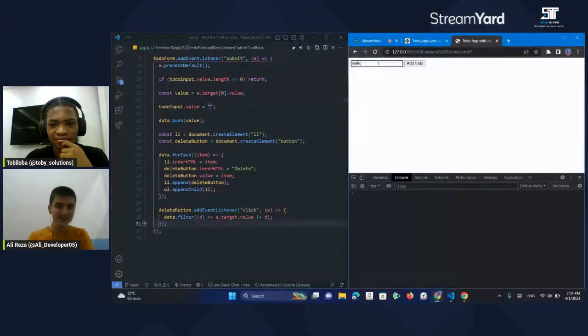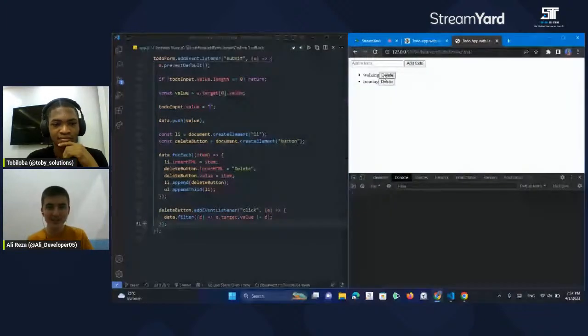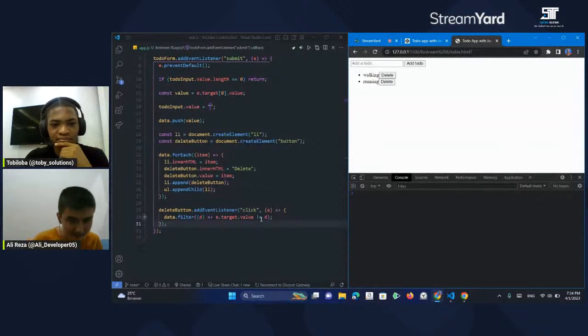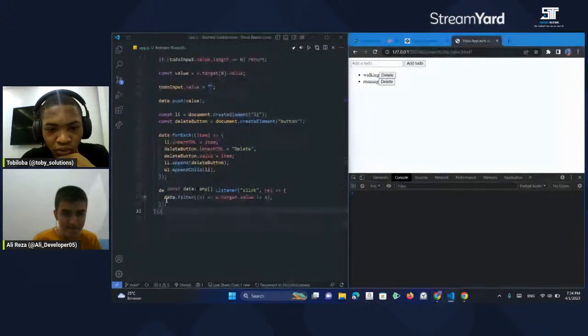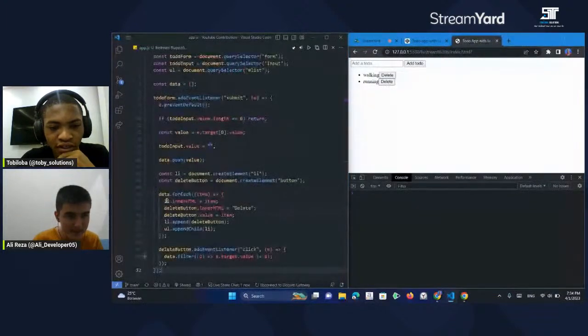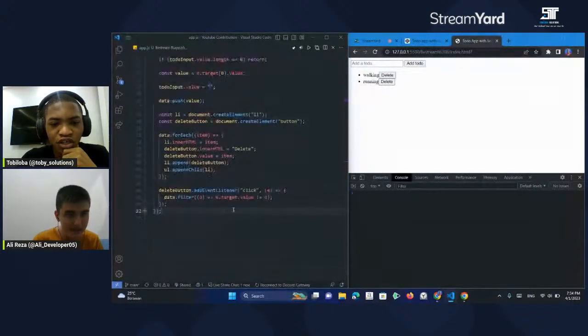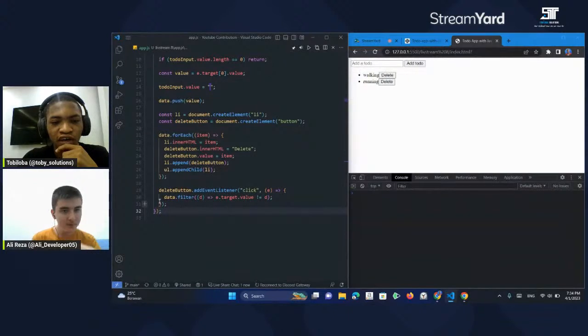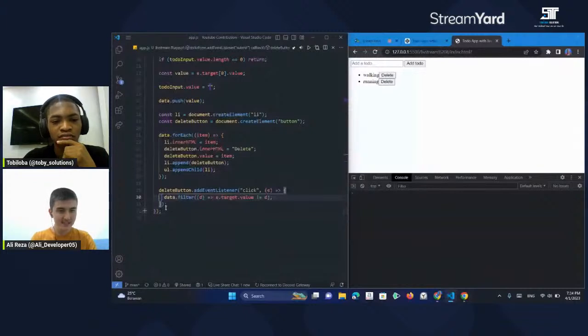So right now, let's say something else, running. When I click the delete, there's something wrong. No, nope. I think, does filter return a new array? Does filter return a new array? Maybe you have to overwrite the data first. I think we have to return it. Maybe.